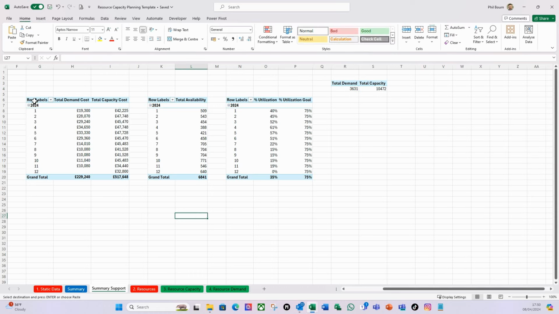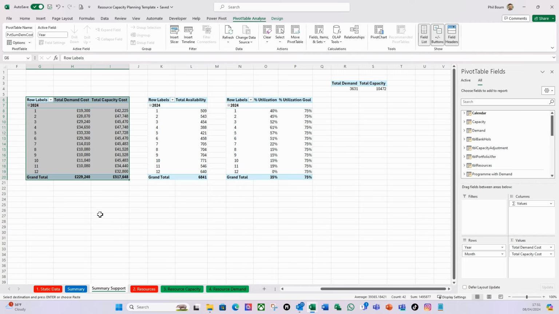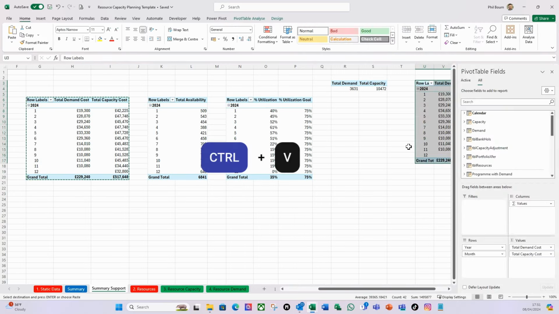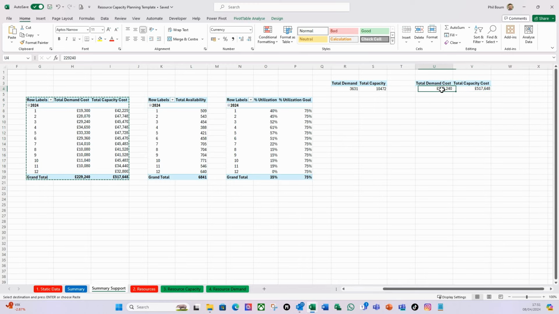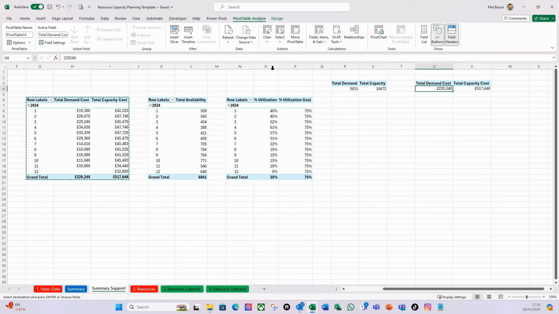I'm then going to take this pivot table, which is the cost information, do Control C, and I'm going to do Control V. And again, I'm going to get rid of the year, get rid of the month. And again, do that for a second. I'm going to rename this. So within the pivot table analysis, I'm going to call this pivot sum cost totals, like so, and hit return.